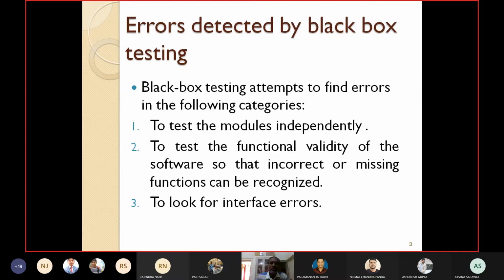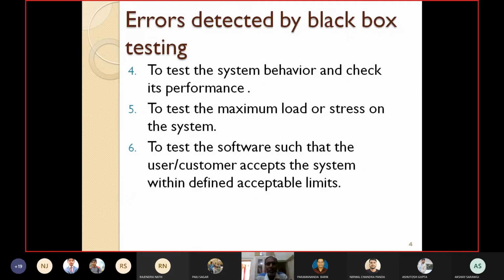Then what are the other errors that can be detected by black box testing? To test the system behavior and check its performance, we can easily test the behavior of the system. We can easily check the performance of the system by using black box testing. Similarly, we can test the maximum load or stress on the system. Your software can bear what maximum load, what maximum stress. There you do not require the code. Directly from the functional requirements we can design the test cases.